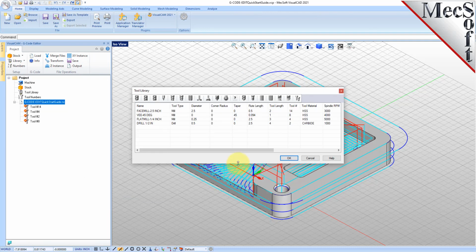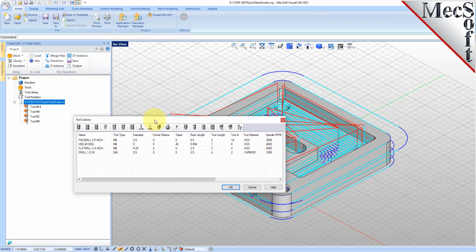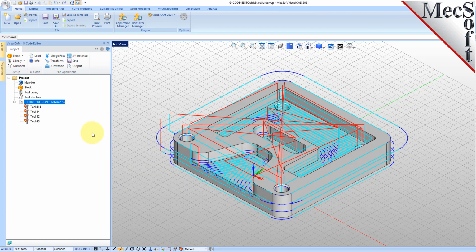And you'll see that the tool library dialog of the G-code editor is displayed, listing all of the tools in the library. In the tool number column, we have tool numbers 1, 8, 14, and 2. These are the tools used by this G-code file. So let's pick OK. Even though we have a tool library loaded, we also need to set up a tool crib.